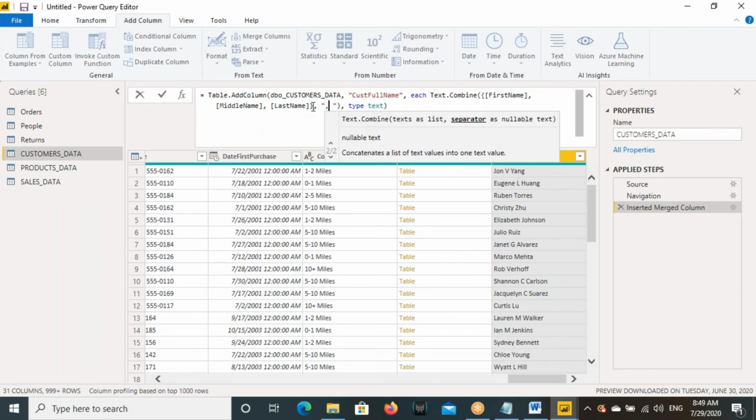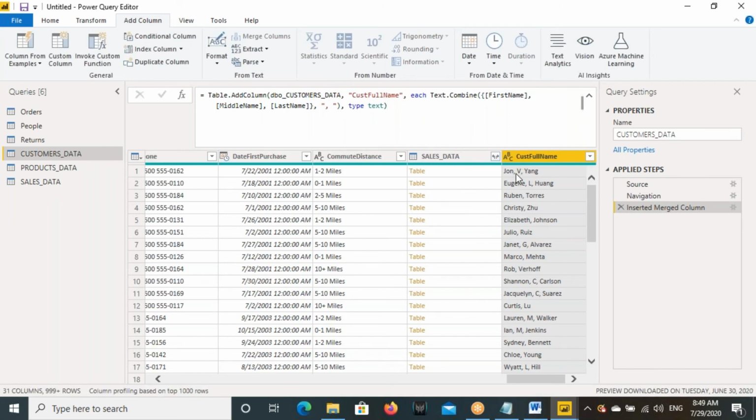Let's assume, let me add a comma here. When you have a comma there and press enter, you get a comma. If you know how to edit the M language code, you can edit it. If you know how to write the M language code, you can write it. But you don't want to write it, so the GUI options itself will write the code. Let me change the comma back to space only. I want a space. Let's take the space only.